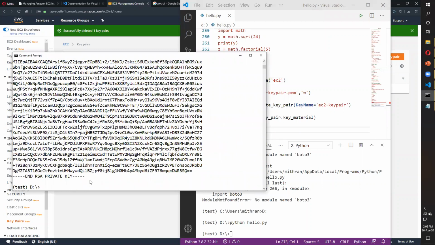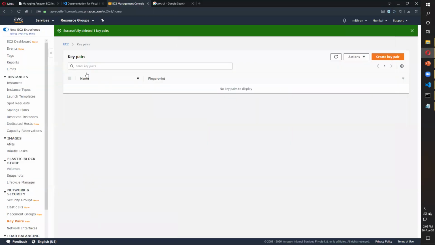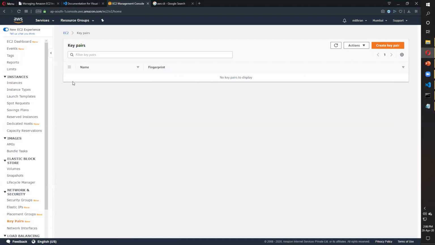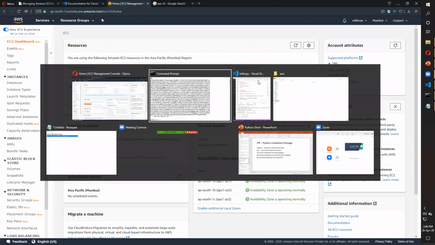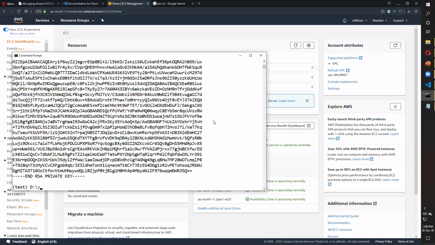So you can have only one key for the user, right? So previously I had a key. So I went to my instances, I deleted my key pair. Okay, so since I deleted my key pair, now I can go back and see the dashboard. Okay, so there are no key pairs right now. So I have this key pair, which is nothing but, you may have already seen this, the private key.